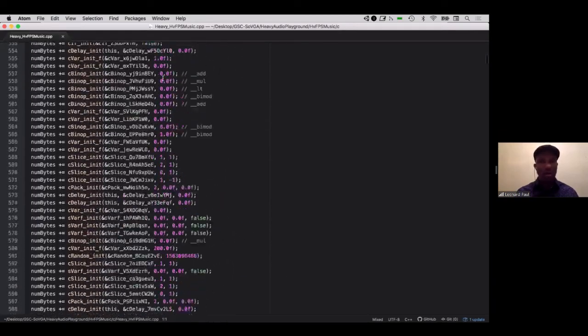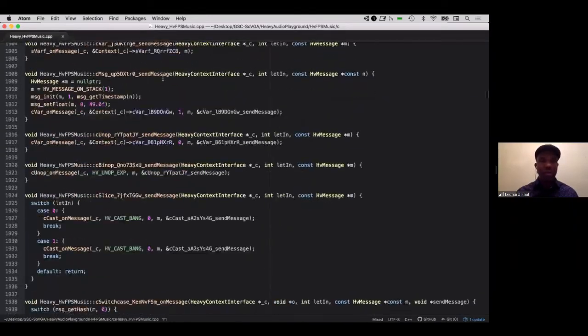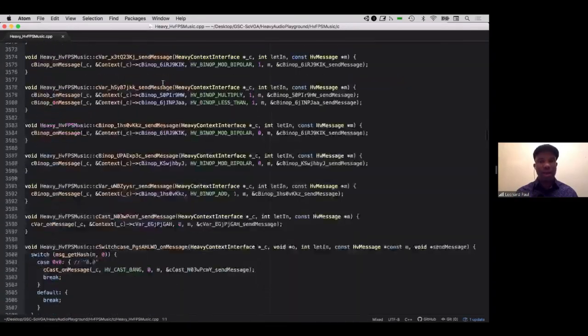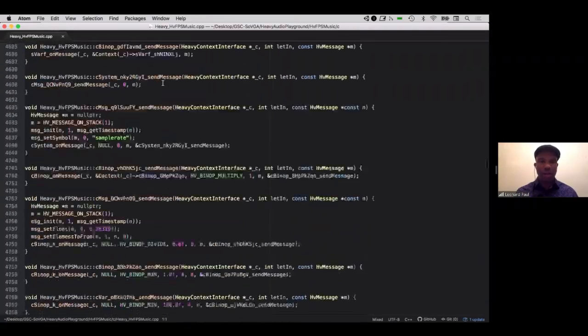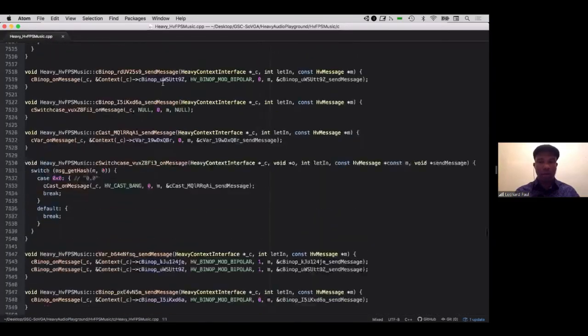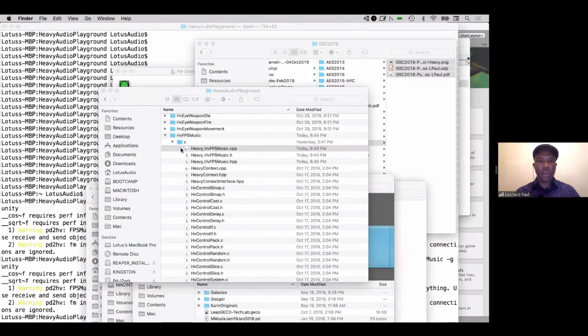Oh no, we're not done yet. This is all the music. So this is what Heavy does for you. That's why it's nice to have Heavy working on our side. This is all the code that gets compiled. Okay, we're almost done. Done. Okay, so great.